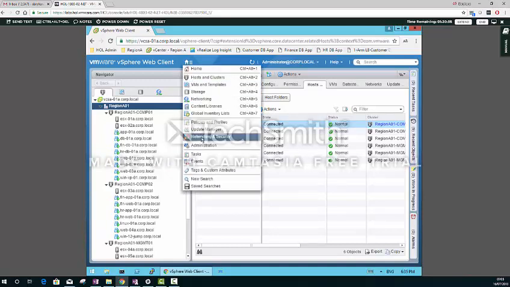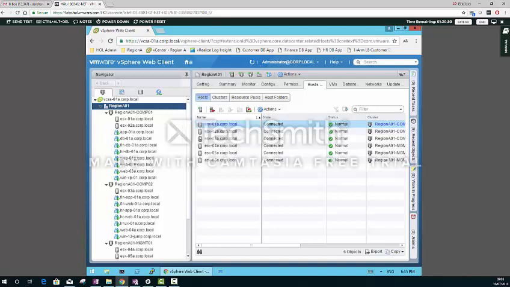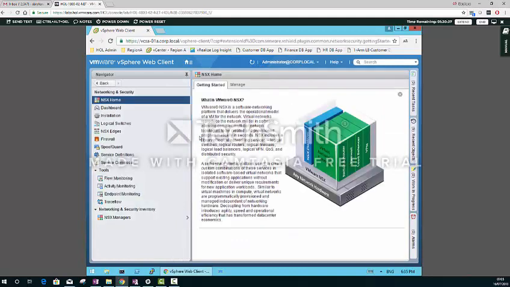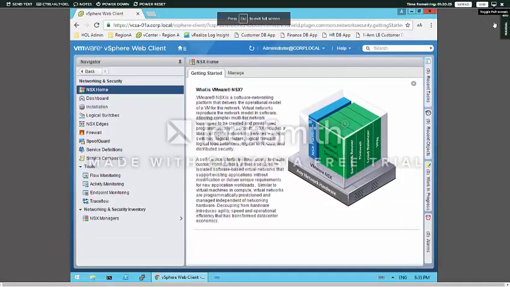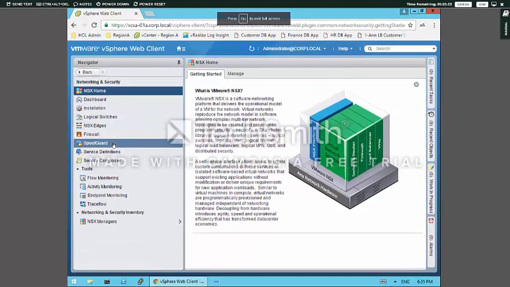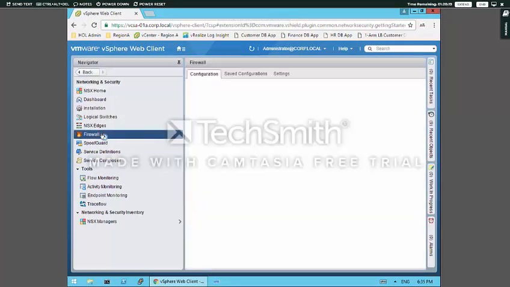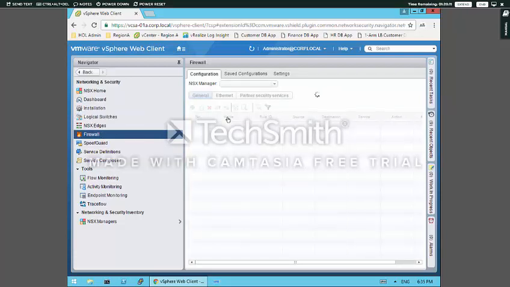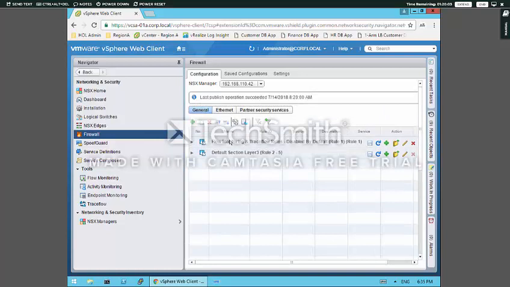First we have to go to our NSX part. Just click on the home button and network and security. Inside that, let me make it full screen. Inside that we have firewall. In the configuration part, we can see there are 2 firewall rules set, but as a best practice we are not going to edit these things.